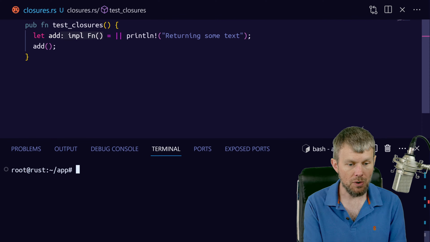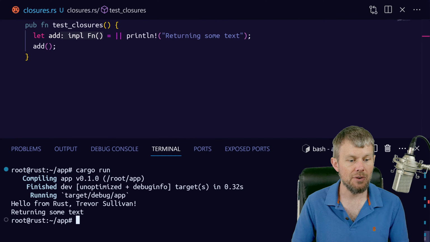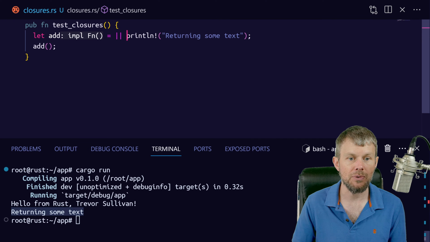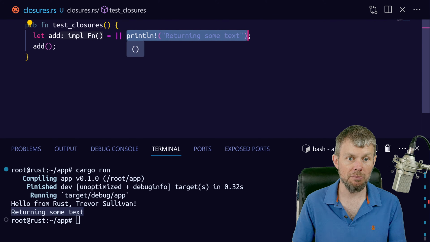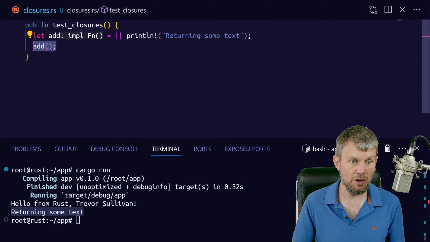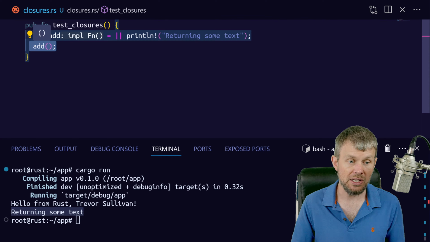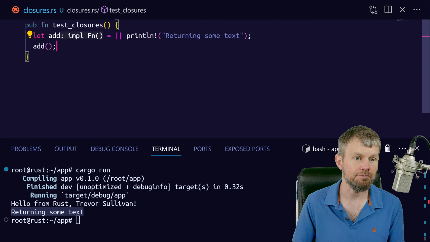So we'll come back to our terminal and do a cargo run. And sure enough, right down here, you can see it says returning some text. And that's coming from this print line macro call right here. So even though the print line statement isn't part of a function directly, it is part of a closure, and we called that closure by using the standard parentheses that we would use to invoke any other function, right?